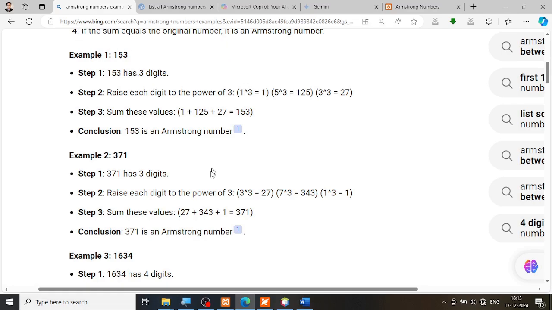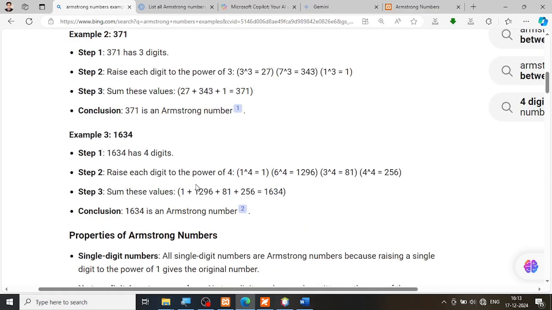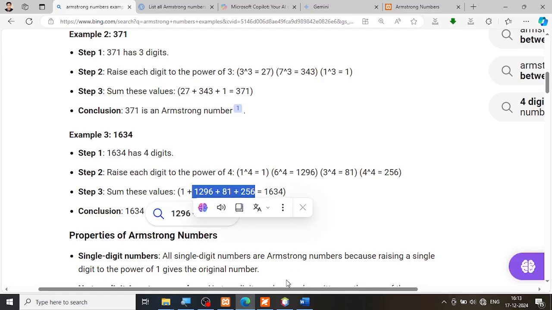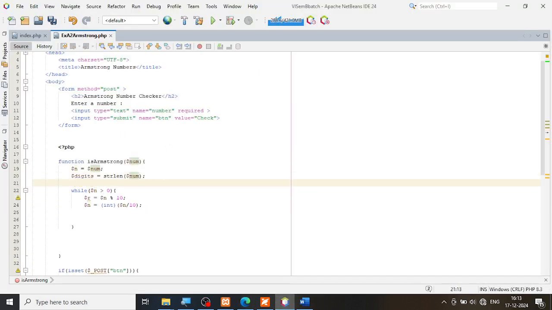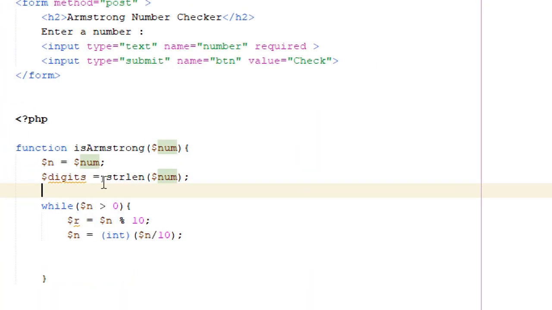What about this 1634? First you are going to get 4. Okay, so 4 to the power 4. Next you are going to get 3 to the power 4, and 6 to the power 4. Why this to the power 4? Totally 4 digits are there. So you get that thing and sum them together. Because I want to sum them together, I'm going to create one more variable here that is going to store the sum. So I'm going to say sum is equal to 0. Initialize it, sum is equal to 0.